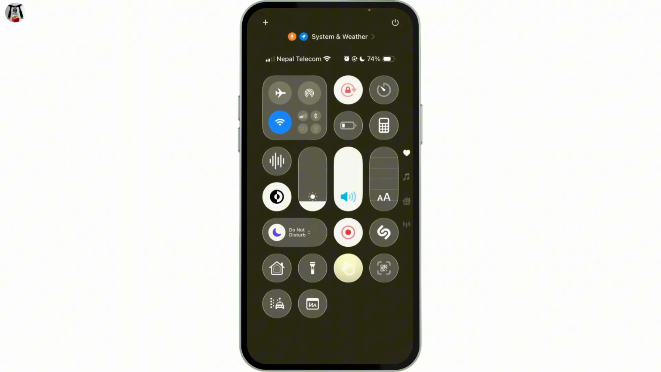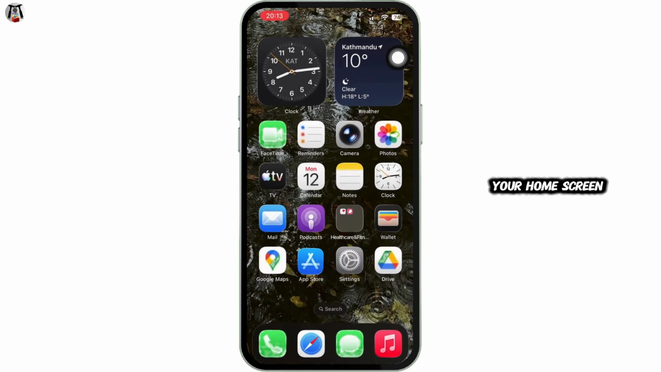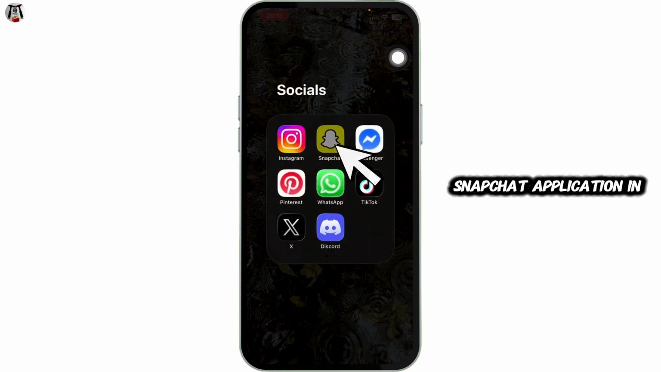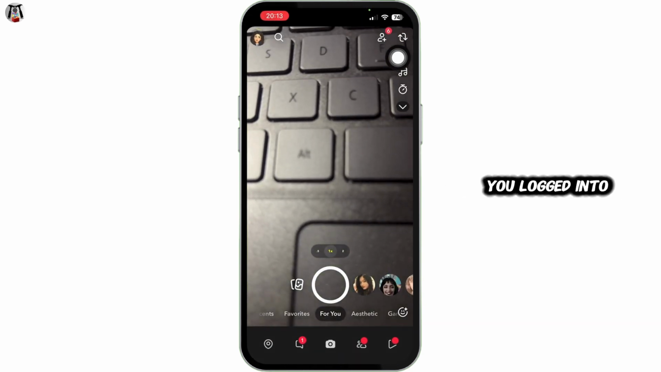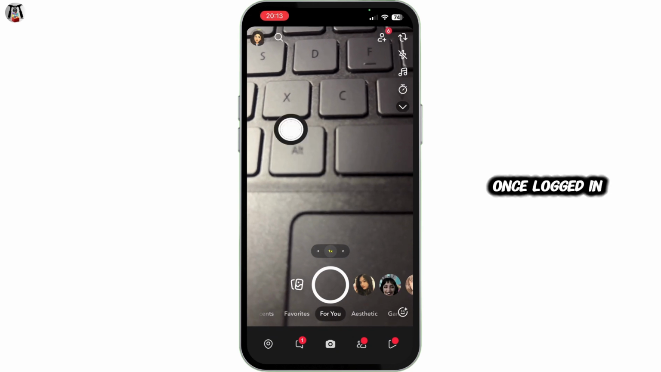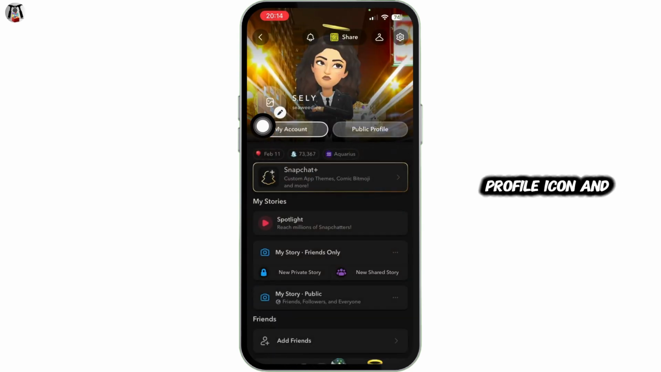Now after that, head back to your home screen, open up the Snapchat application in your mobile device and make sure you're logged into your account. Once logged in, tap on your profile icon and just like that, simply tap on this pencil-like icon one more time. Just like that, your photo gallery will open up.